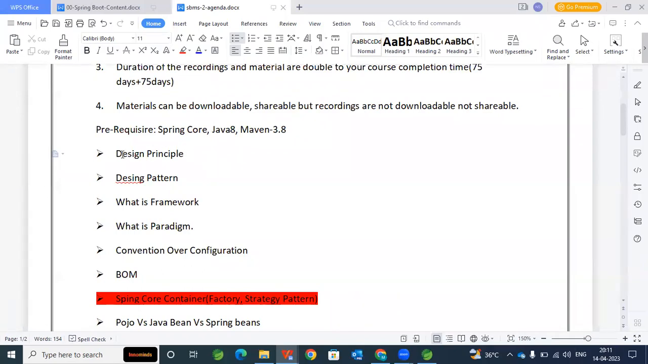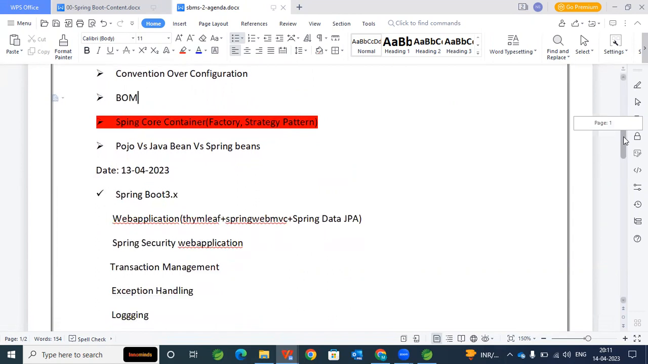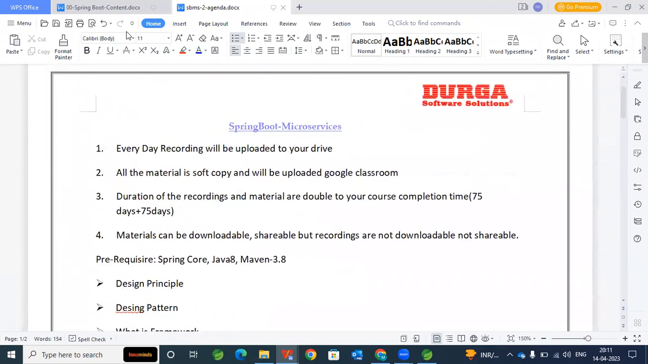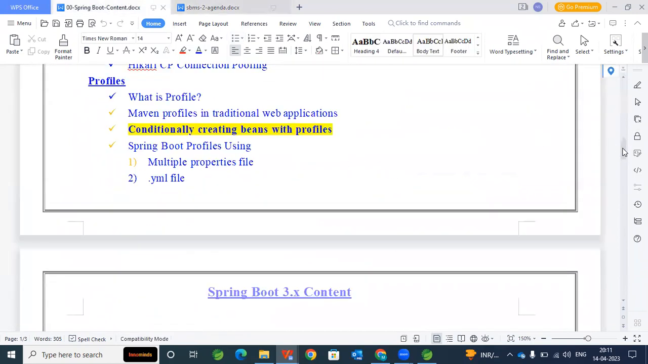So yesterday we saw the prerequisites required: design principle, design pattern, what is framework, what is paradigm, convention over configuration, bill of materials. All these are important prerequisite concepts to start the Spring Boot learning. So this is what we discussed yesterday, and we even started discussing the course content of the Spring Boot.